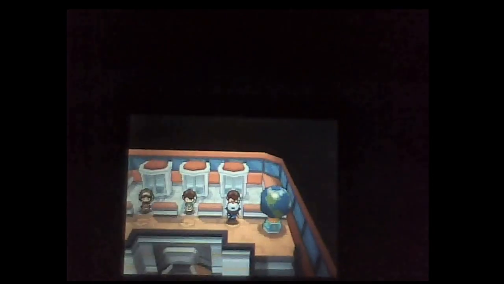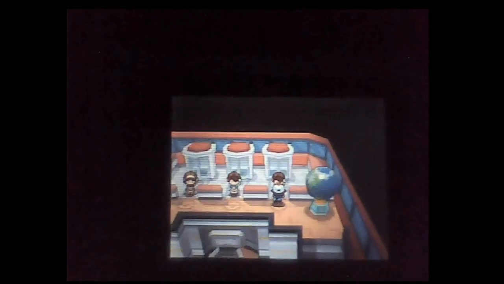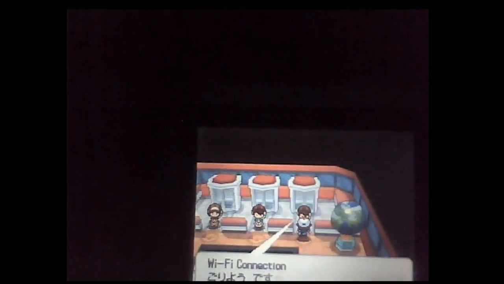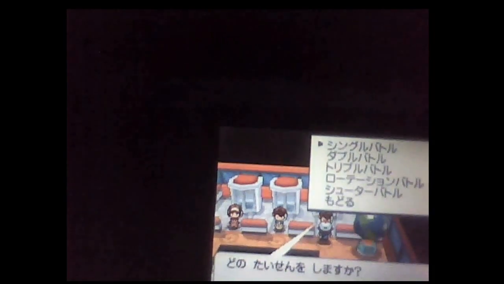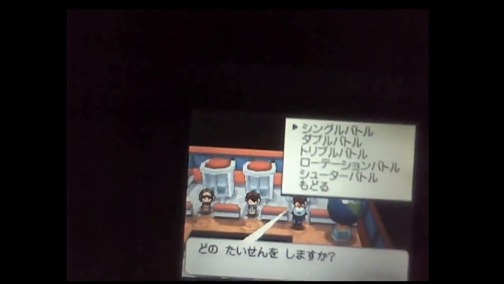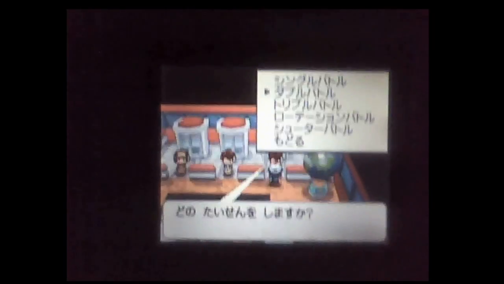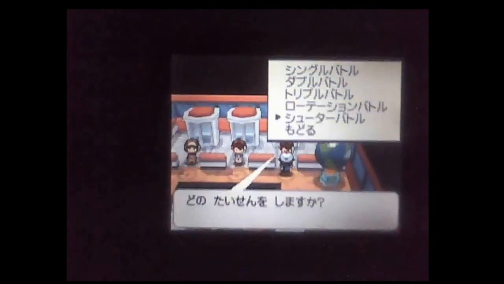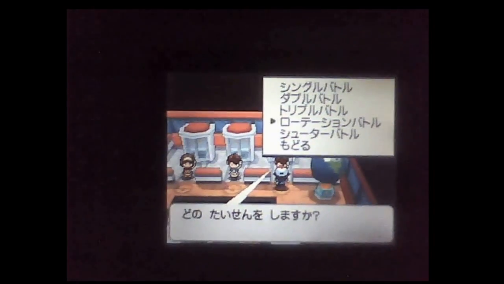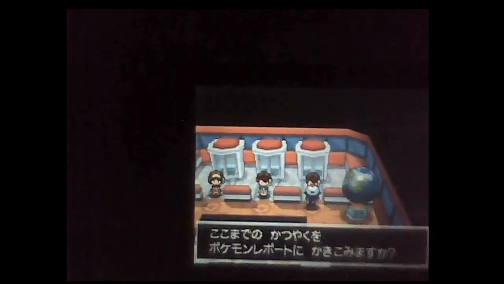Okay, here is what you've got to do in-game. You go to this lady here, and just keep pressing A until you get to this big list. This big list means if you want to do a single battle, a double battle, a triple battle, a rotation battle, or a miracle shooter, and then just exit. If you want to do a single, just keep pressing A there.